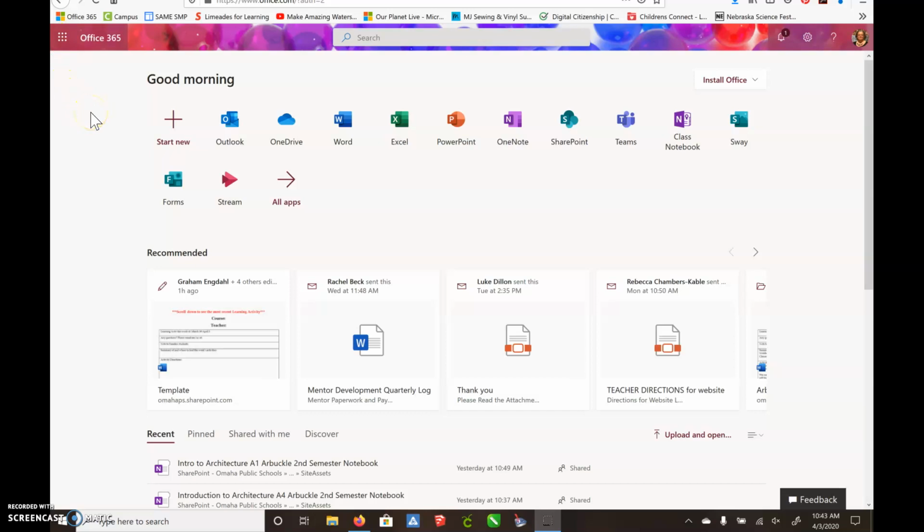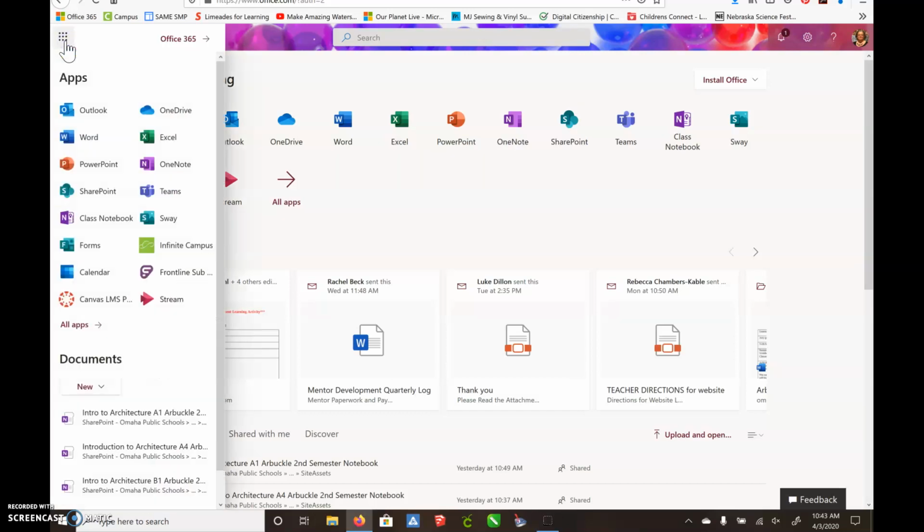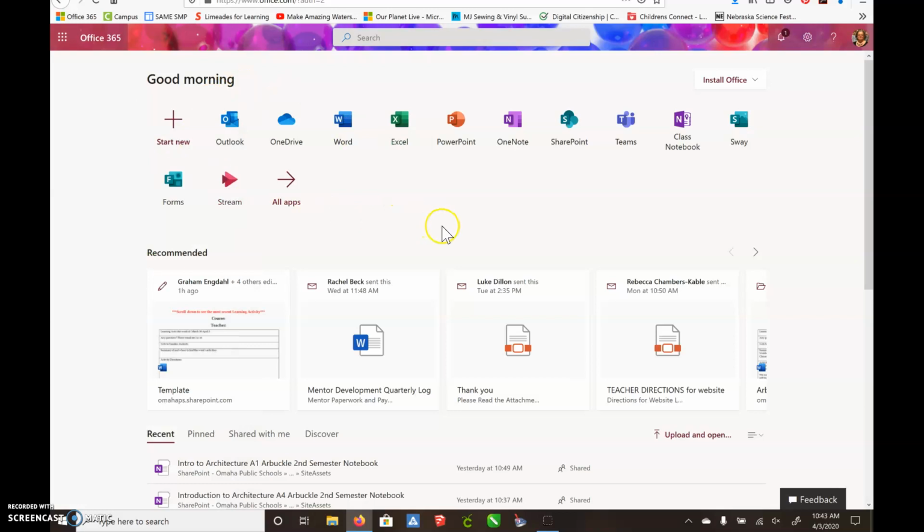So when you log into Office 365, remember you'll either get to your email page or you'll get to a launch page like I have here. So if you start with your email, you just go up to your app launcher and select Teams. If you start on a launch page like I have here, you'll just simply click on Teams.